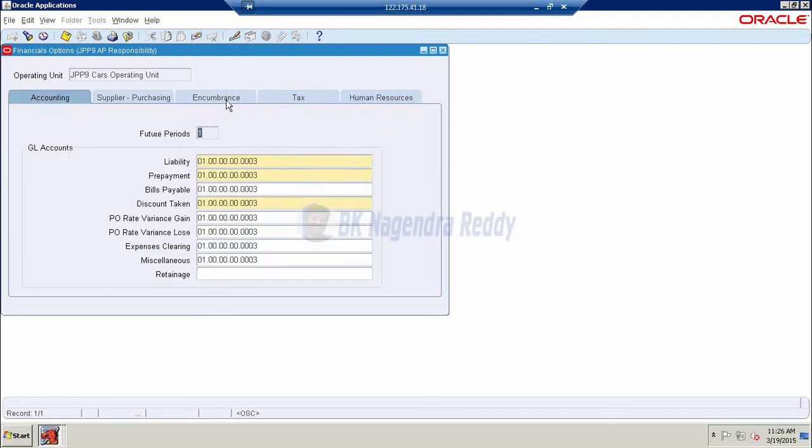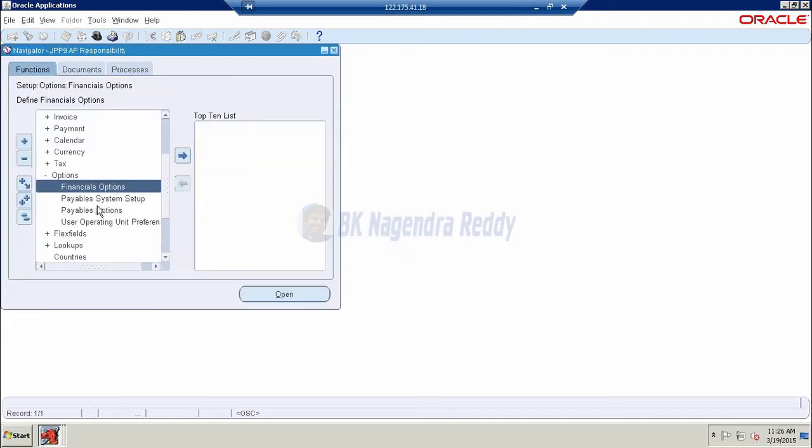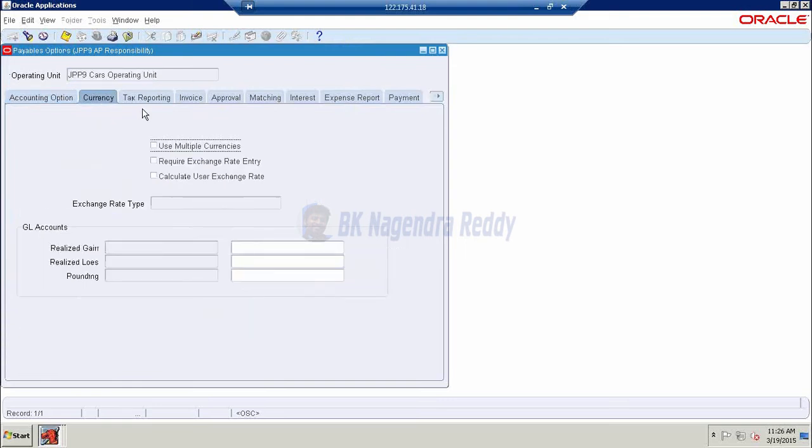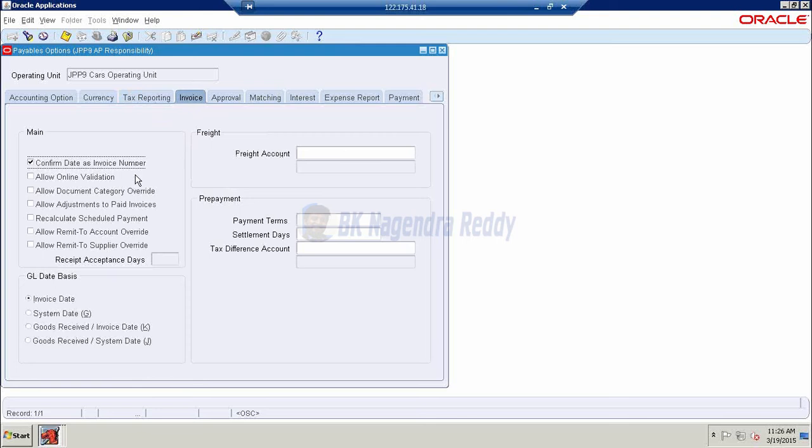The next, we are going to do the payable options. Then go to payable options. Here we are going to do the setup. So currency. If our business group is going to maintain multiple currencies, then we can go for that. Tax reporting, invoice. So here we want to set this one, allow online validation.